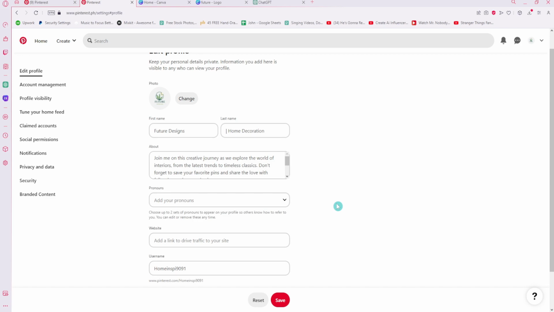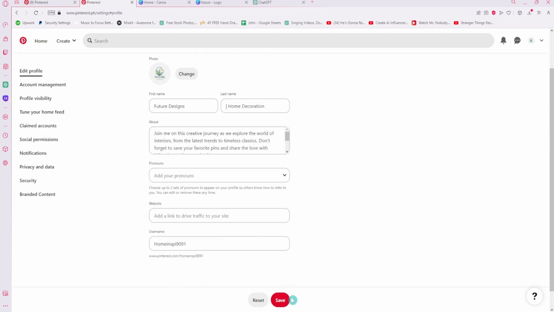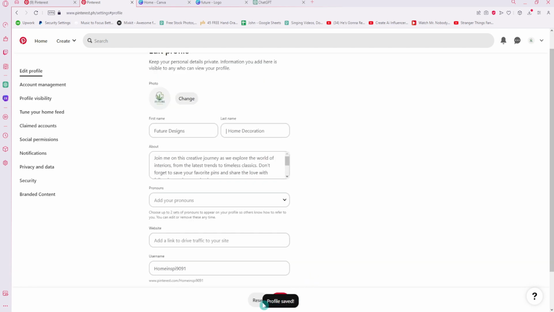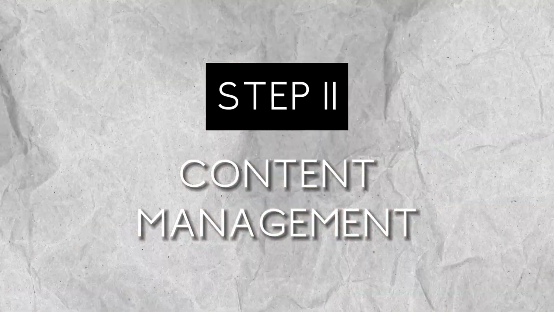After adjusting everything into your profile, we can now go ahead and save our profile. Just go ahead and click on the save icon right here and it's saying profile saved, which is an indicator that we could go ahead and proceed to the next step. So this is how my profile looks. We can now go ahead and proceed to the affiliate marketing.